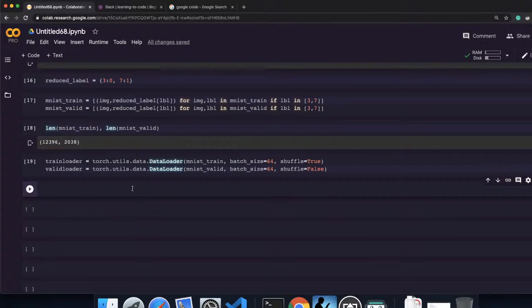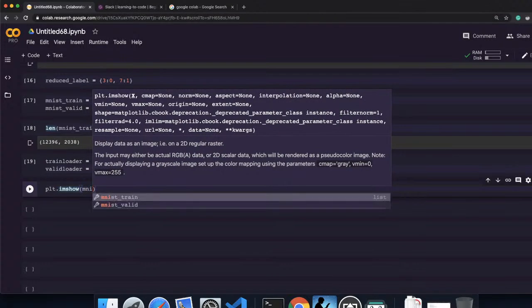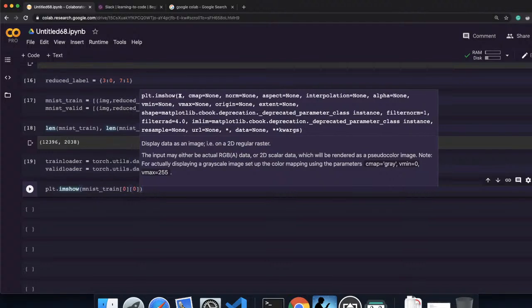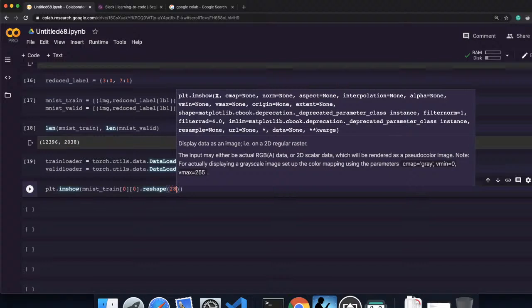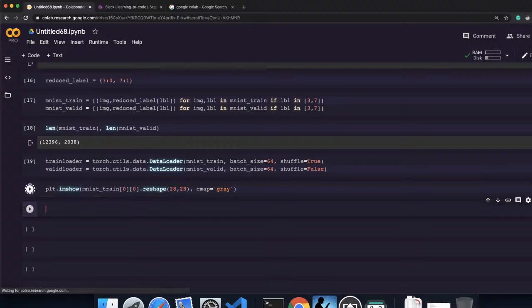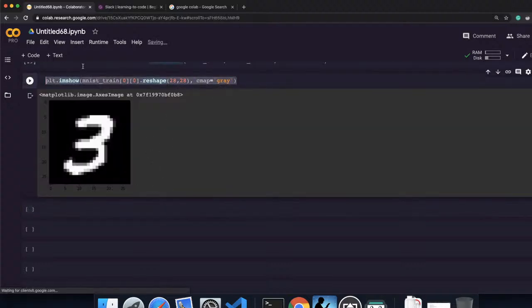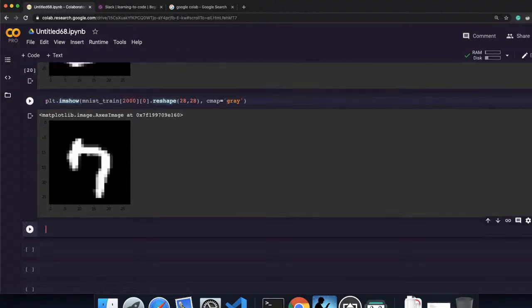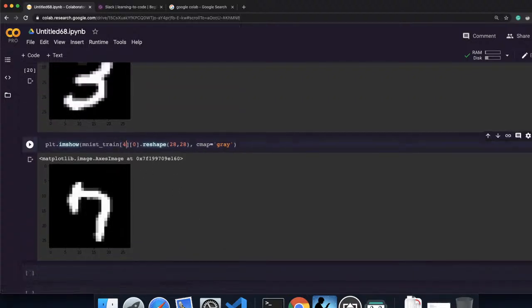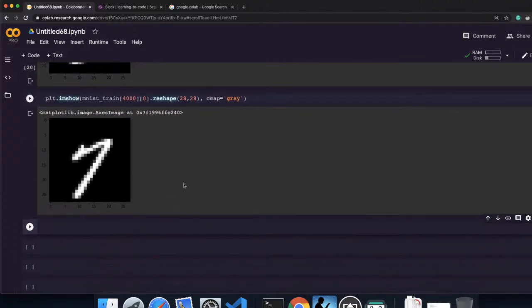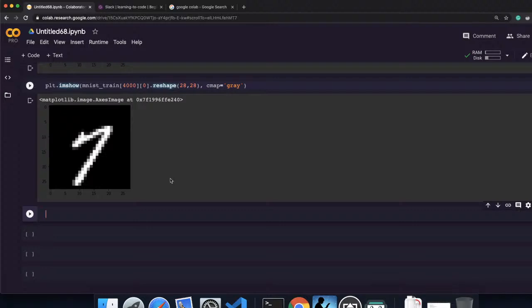Let's visualize the dataset. plt.imshow, mnist train. So this is 3. I'm going to visualize one more image, maybe 2000. Okay, this is 7. So our dataset is in good condition.